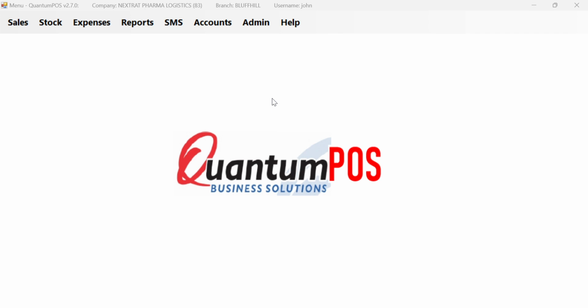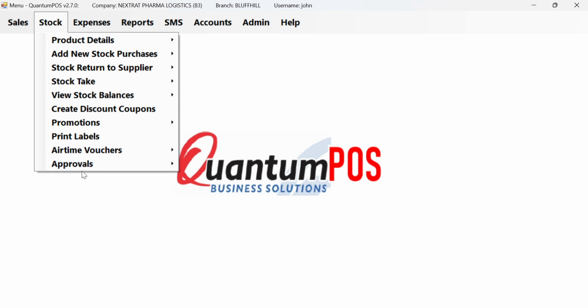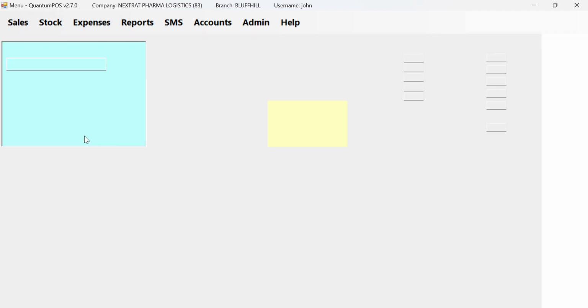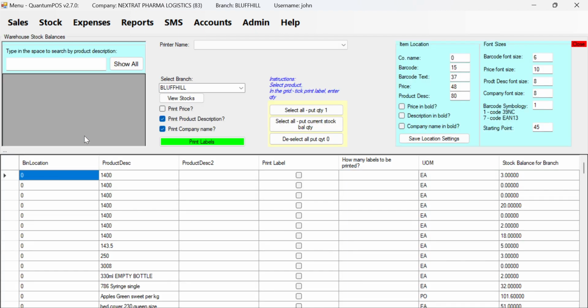So QuantumPOS allows you to print labels. Some people call them shelf talkers, with or without barcodes, which you can then print and stick onto the product or stick onto the shelf, right? So let's go under stock from our menu here. Print labels. This is the form.